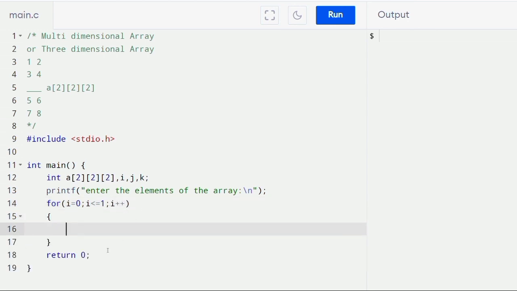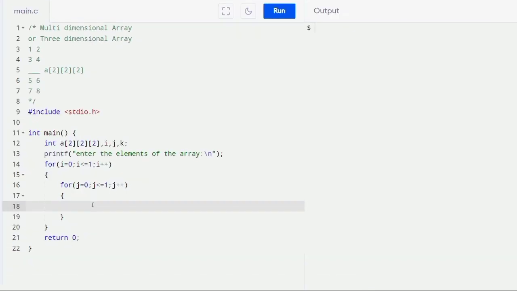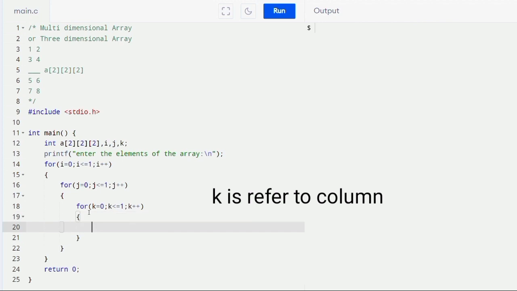Now in the braces of this for loop I am taking another for loop. Here I am initializing the row with j variable. Now inside this for loop I am initializing another for loop. So here I am taking 3 for loops. Now in this I am using the scanf statement. Like I want to scan the value in the array, here I am giving i, here I am giving j, here k.